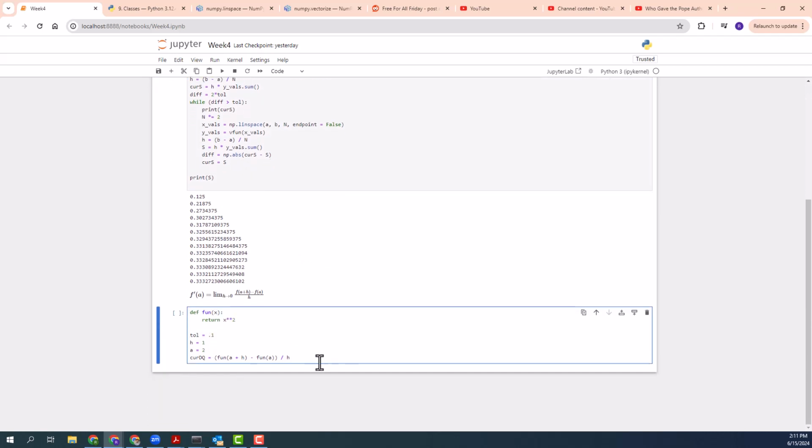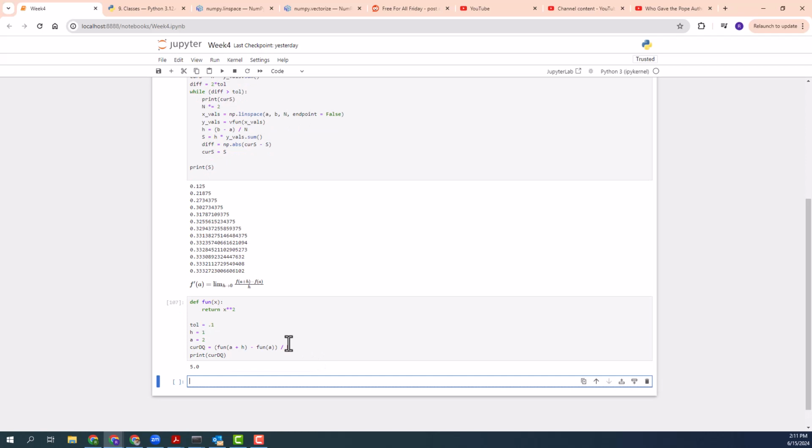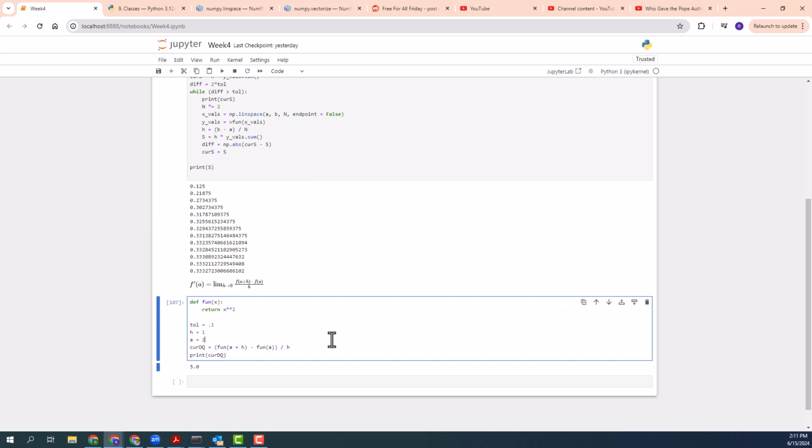Okay, so I'm just going to print this out. Print current difference quotient, and we're going to get 5. Now we're doing the derivative of x squared at a equals 2, so the derivative of the function is 2x, and if we evaluate this at a equals 2, we should get 4. So as h gets smaller and smaller, I should be getting something that goes closer and closer to 4, and it looks like that's exactly what I'm getting.